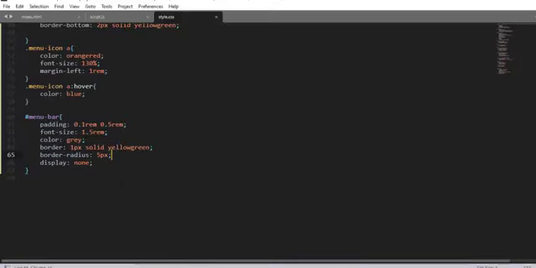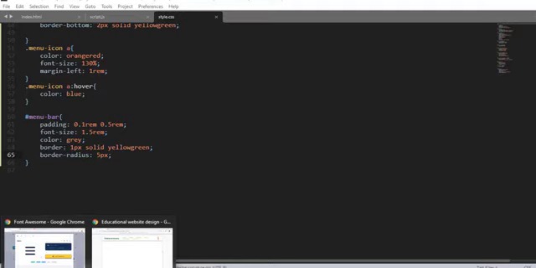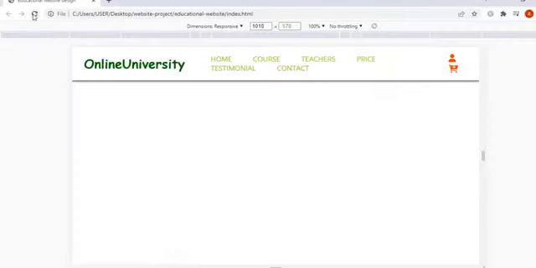okay, over here let me remove this display none. Okay, alright, and border radius 5 pixels. So again, when I save and refresh, here we have a toggle menu right here.